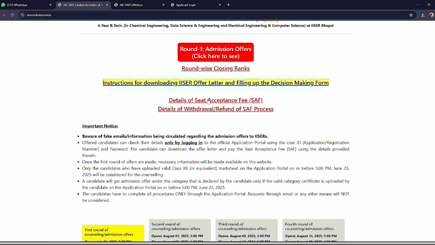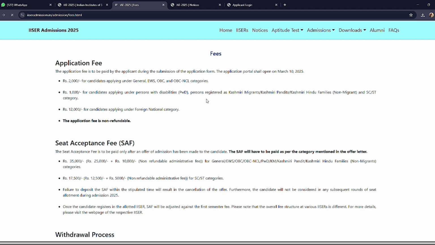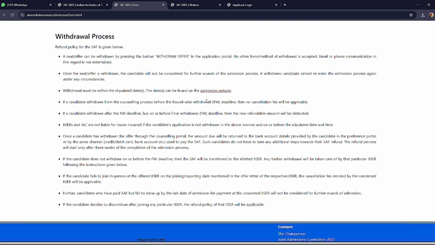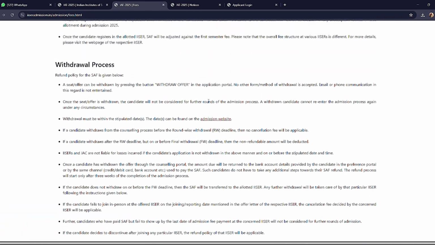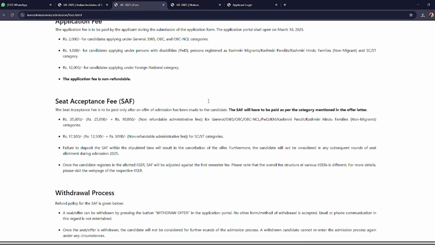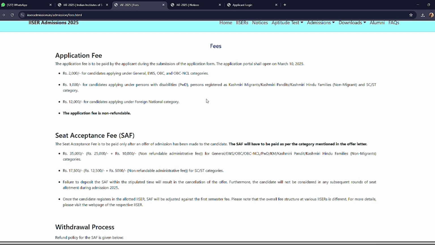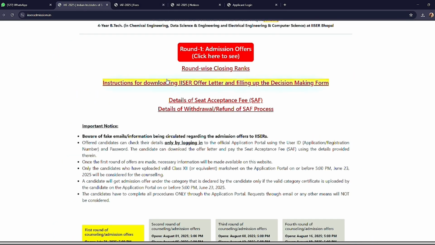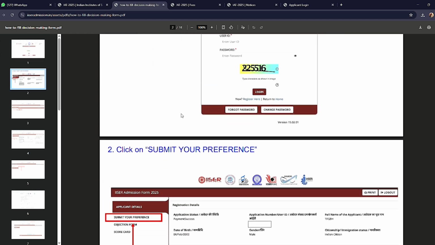Everything is written there, so make sure to read everything carefully. Now if you are confused or stuck anywhere, just comment below and I'll help you out as soon as possible. And same for withdrawing your seat. If you want to withdraw your seat, then the option is also clearly mentioned here. So check your allotment, accept your seat on time, and all the best.